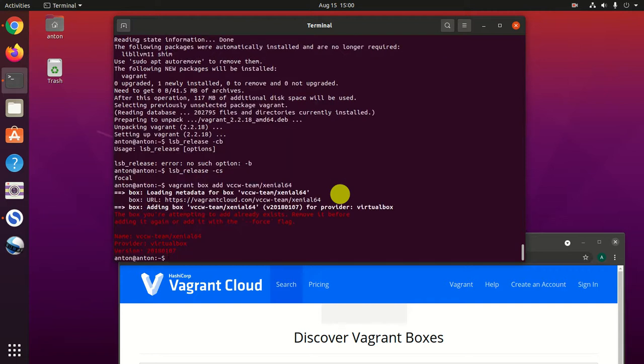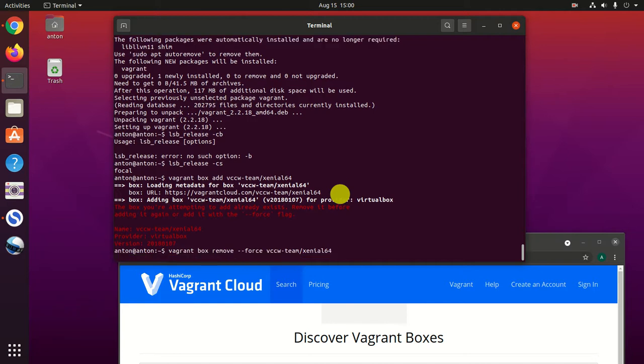Oh, I have already downloaded it. So sure, I'll show you how to do it from scratch, but this is where I messed things up before. Remove, force, and then it would be VCCW team. In other words, it's already saved on my machine. I'm going to show you the process to actually download it to your machine for the first time.